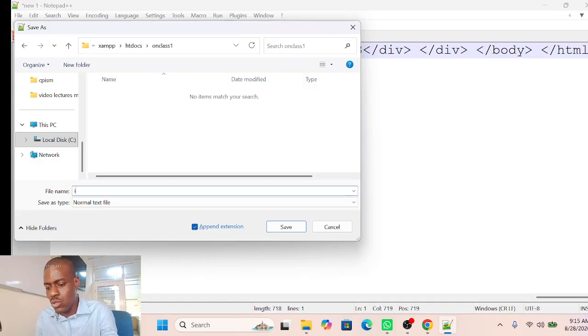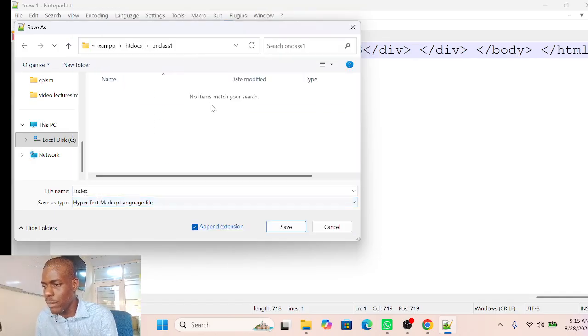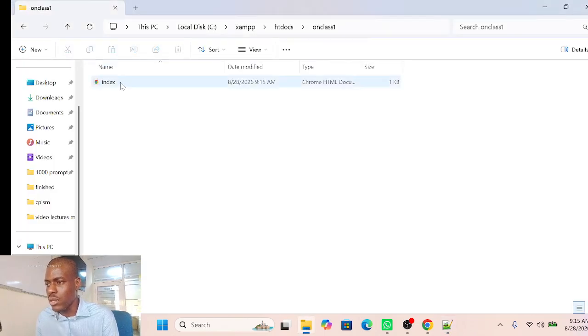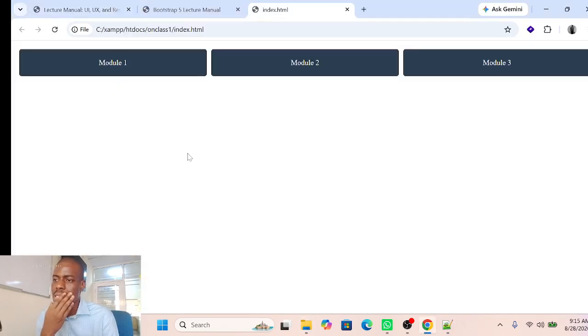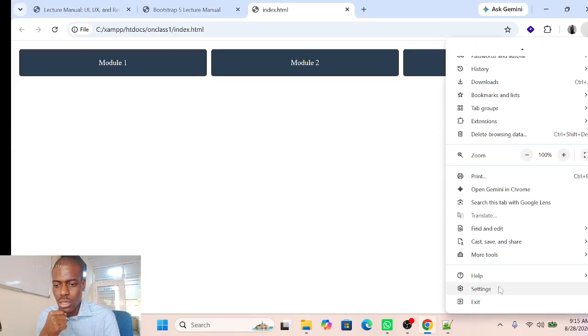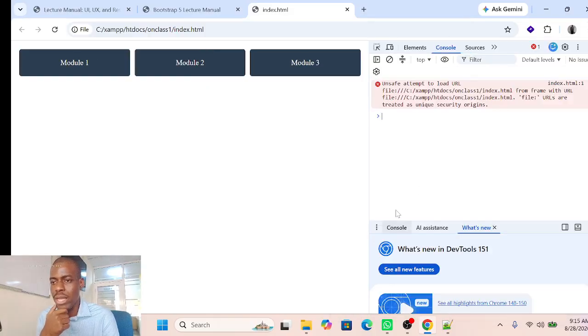Of course, I always told us, index is the name of the first page of our website. Index.html, hypertext markup language. If we run it now, you can see this is the website, and I'm opening it in Google Chrome. If I go to more tools, let's know whether this website is properly optimized for mobile: developer tools, and then I can just click this.